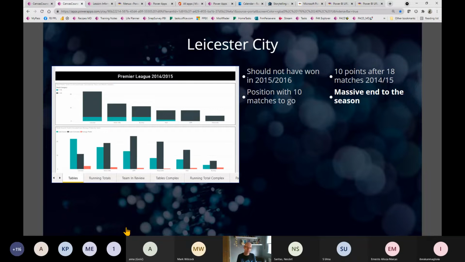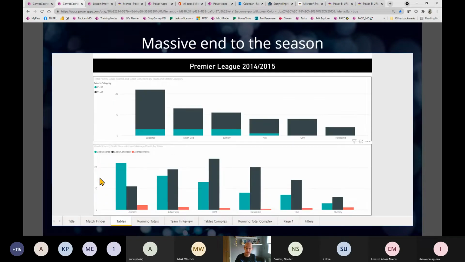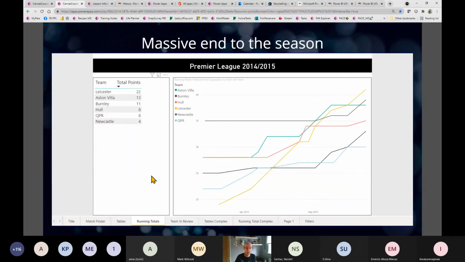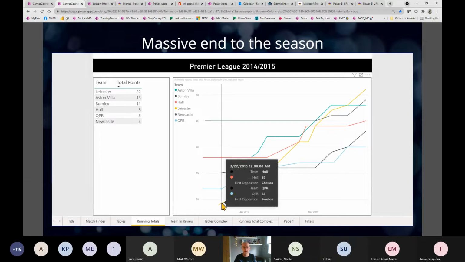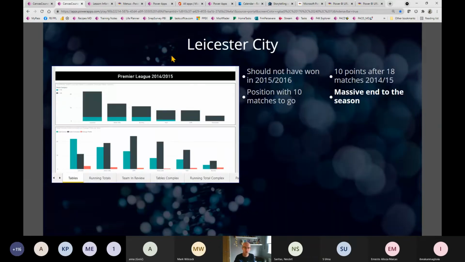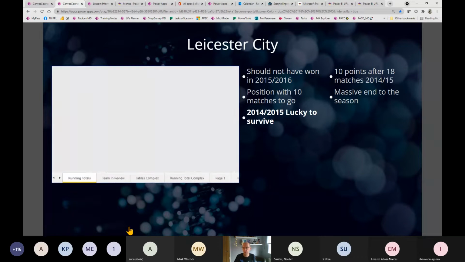It's 10 matches. And what we can see here on the left-hand side is Leicester, and Leicester had a massive end to the season compared to all of the teams around them. If you look at the running totals, and this is just for that part of the season, in fact, this running total here, where is Leicester there? I don't know if this works perfectly. No, it's actually a running total of where their final point score was, so it's not a perfect example. But anyway, they had a huge end to the season, but ultimately they were quite lucky to survive.